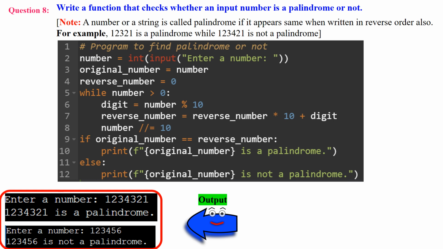Line 2, the user is prompted to input an integer number using the input function. The input is then converted to an integer and stored in the variable number. In line 3, the variable original_number is assigned the same value as number. This variable will be used to store the original input number for later comparison. In line 4, the variable reverse_number is initialized to 0. This variable will be used to store the reversed version of the input number.